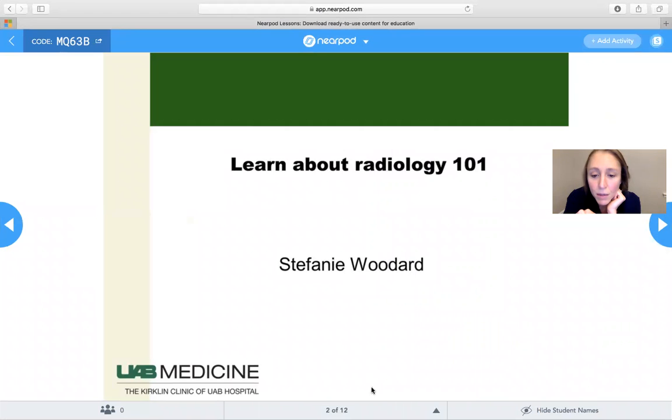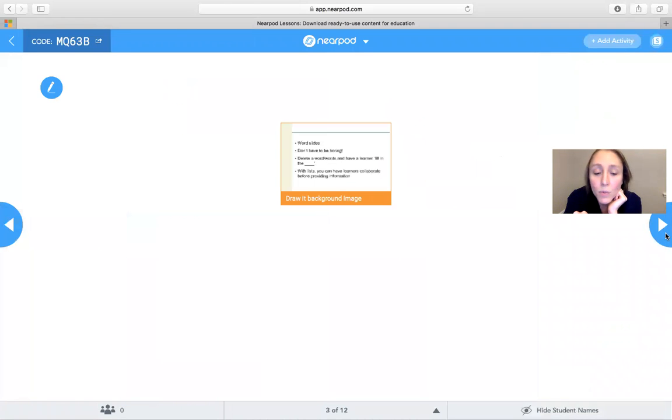If you notice, I'm going to move this out of the way. At the bottom left, this is how many participants you have. These are the number of slides you have. And then you can either hide or show the students' names. If you don't want them to see each other's names when they submit answers to questions, then I would hide their names. This is what it will look like as you're going through. This is what you'll see.